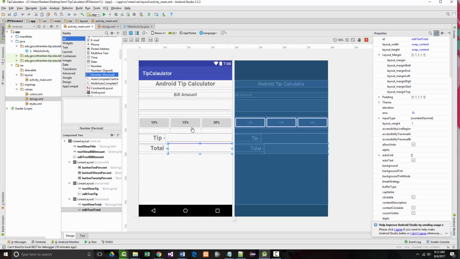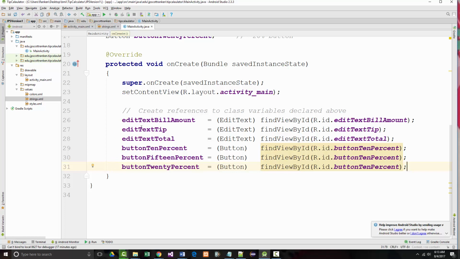Now, I'm doing the same thing each time. So what I'm going to do is write my own routine. All right, I'm going to come in and write my own routine, and I've got to write it outside of the onCreate. So I'm going to write in here private void, we'll call it calculateTotals.